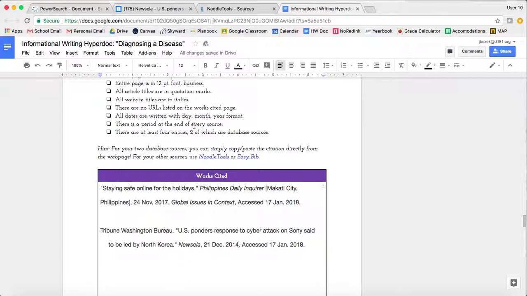It looks like all dates need to be written in day, month, year format. So day, month, year, day, month, year, day, month, year. Looks like I'm good. There should be a period at the end of every entry. There should be at least 4 entries, which right now I don't have. So that's something I would obviously need to fix.